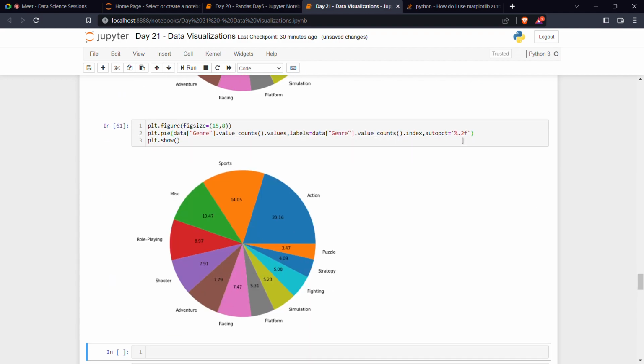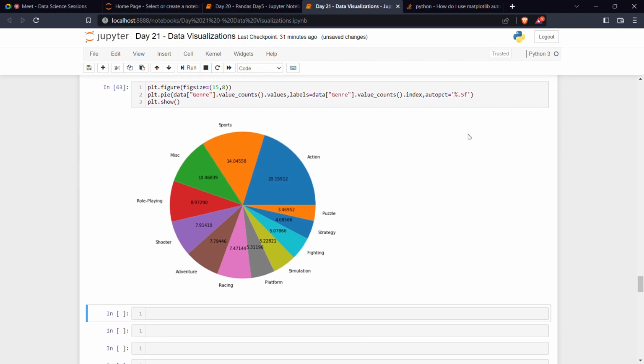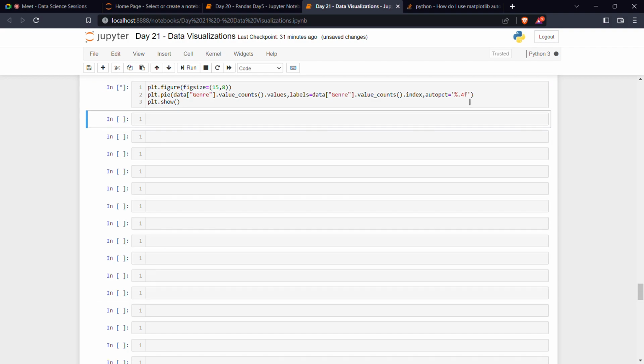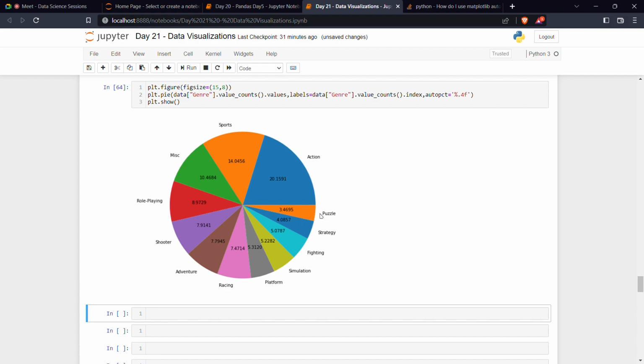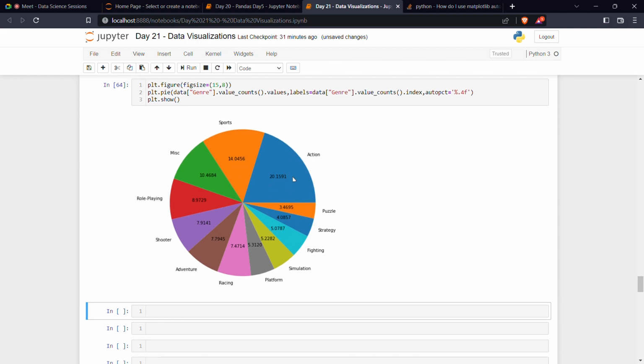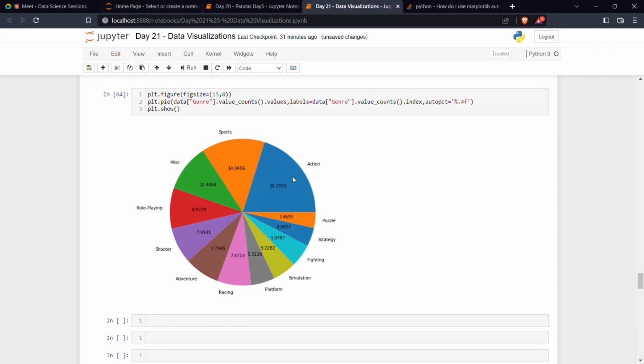Yeah, so percentile dot 2f is basically nothing but dot after dot how many decimals we are putting. If you are putting 1, it will be 1 decimal. If you are putting 5, it is 5 decimals. F represents float. So like this you can mention. You can see the percentage of share for each slice mentioned here. So here we can clearly see how much percentage share each genre is taking. Like this we can do analysis on single columns.